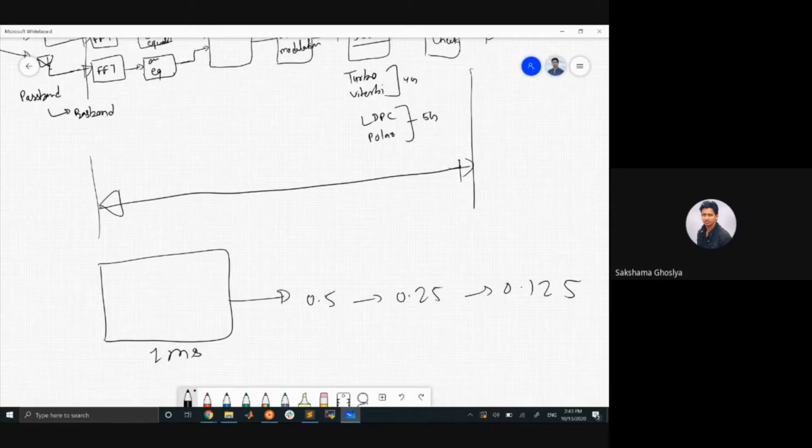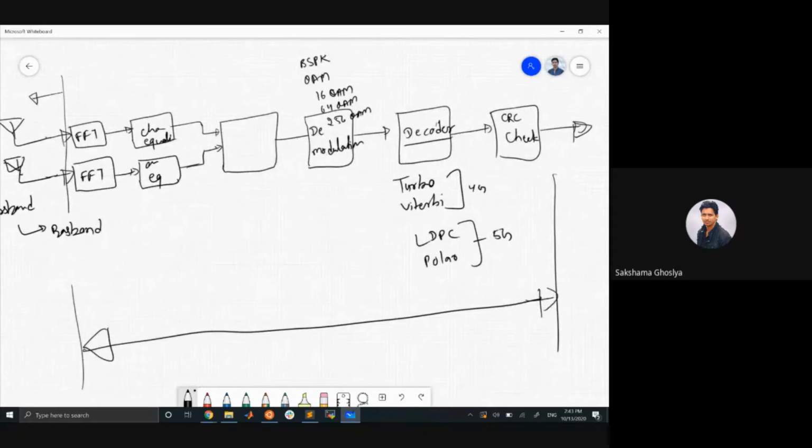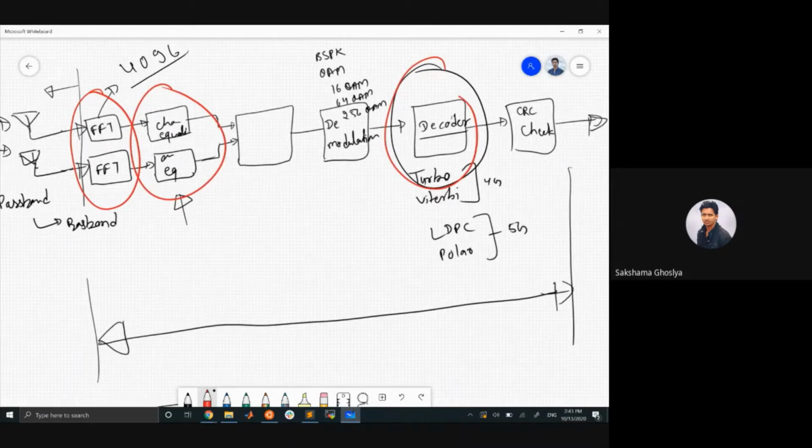If you look at the modules available here, the FFT is a very heavy module. Consider that if you are taking a Fourier transform of size 4096, that's huge. The channel estimator and equalizer are also huge. Another intense module is the decoder. So there are three huge modules: FFT, channel estimation and equalization, and decoder. But since all of you are familiar with the Fourier transform, we will be discussing this.